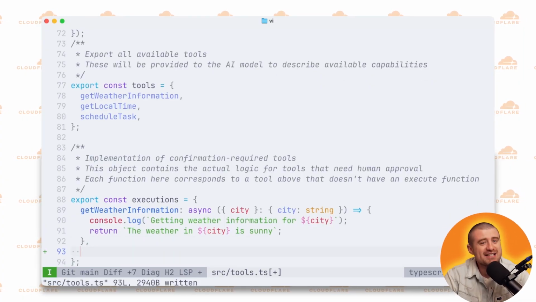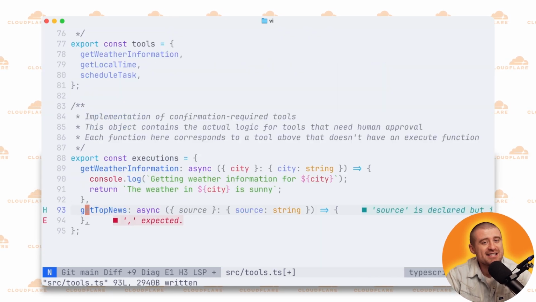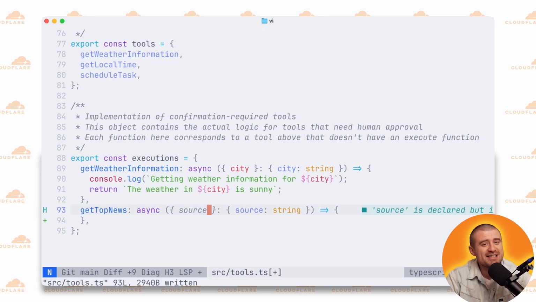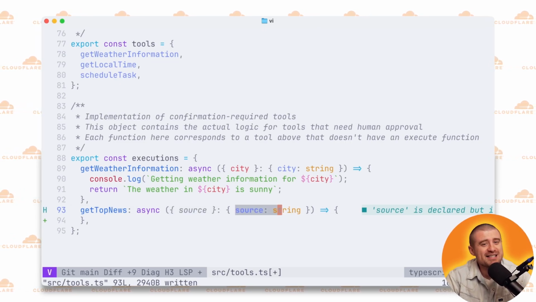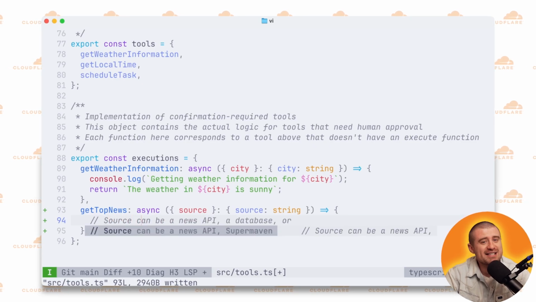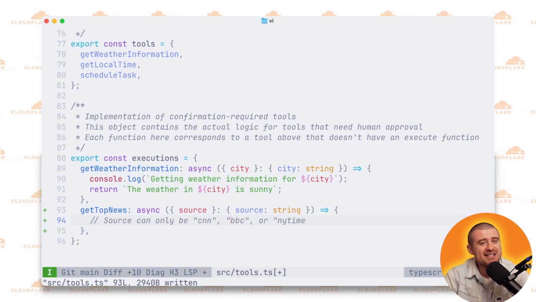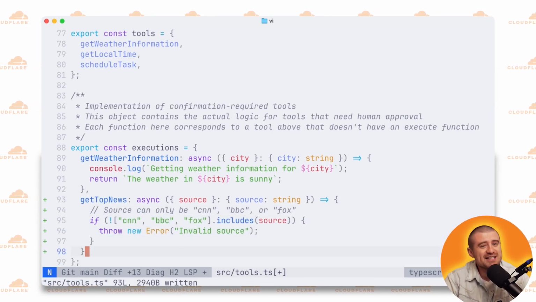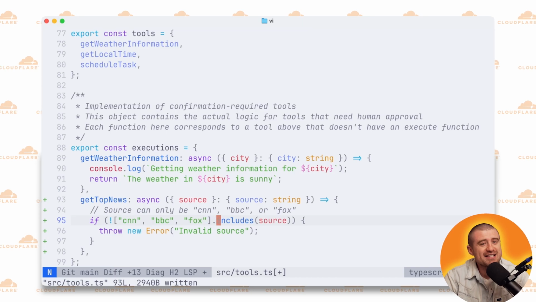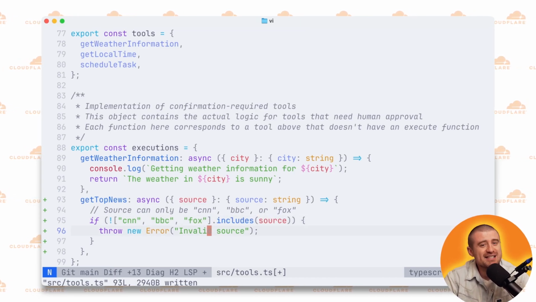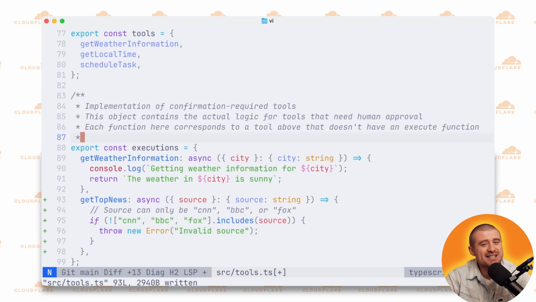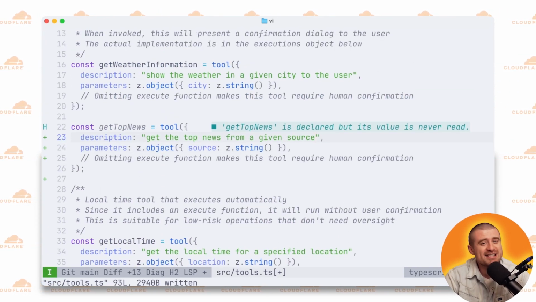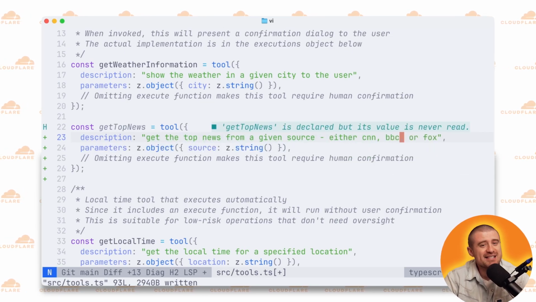Okay, now coming down here, I'm going to define getTopNews. This is going to have a parameter here, which is an object with some options inside of it, or parameters. In this case, I have the source here, where the source is going to be string. Source can only be CNN, BBC, or Fox. And then what I can do here is say if CNN, BBC, Fox does not include the source, I'll just throw a new error that says invalid source. And actually, maybe to make this a little bit easier, up here on this function, I'll say either CNN, BBC, or Fox.